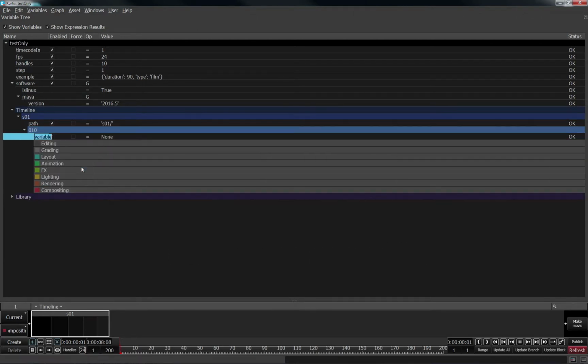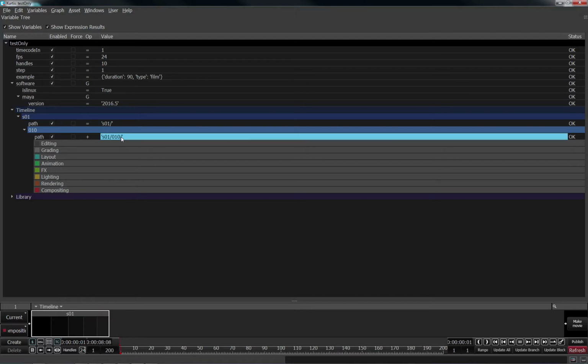Then add a variable called path for the shot. This time we will configure it in append mode in order to get the closest result in the upper hierarchy. The append mode lets you add a value to a variable with the same name. You can see that the path variable was added to the shot 10.